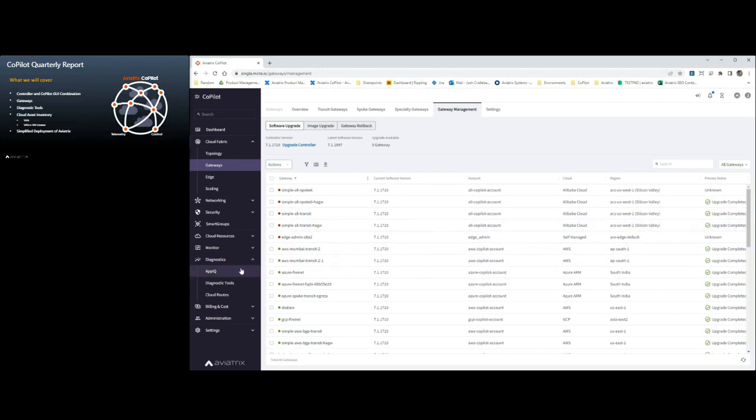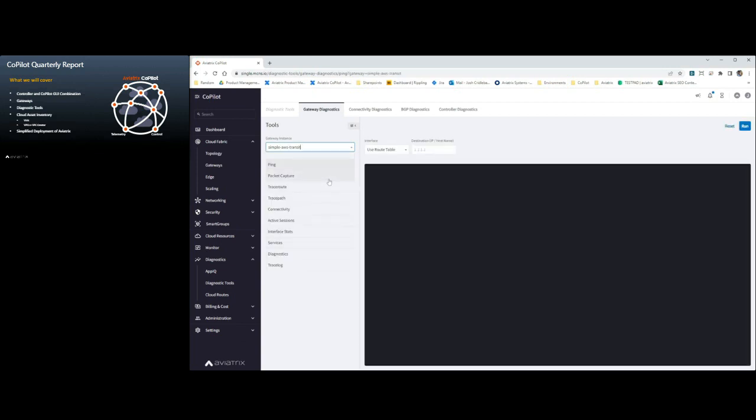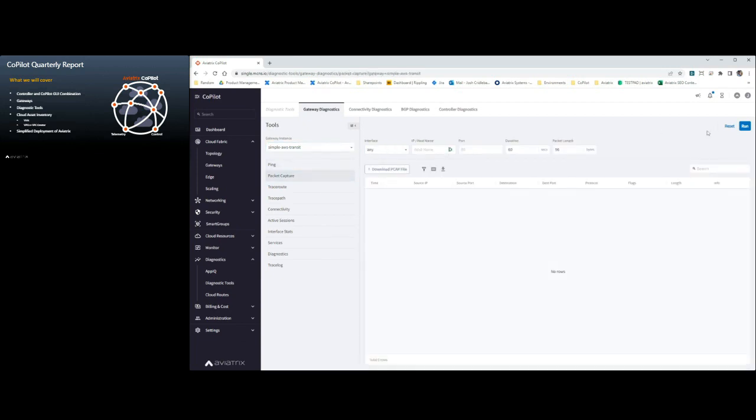Driving along with our agenda, the next thing that we wanted to talk about was our diagnostics tools. What you'll notice now is that there are many new sections within our diagnostic suite that allow you to start troubleshooting and validating the health of your network. In this particular instance, I'm going to choose one of my gateways. We'll use that same AWS transit that we were dealing with earlier. And we could say, for example, maybe an application is running slow, or maybe someone's reached out and said, I need to be able to understand what my network is actually doing.